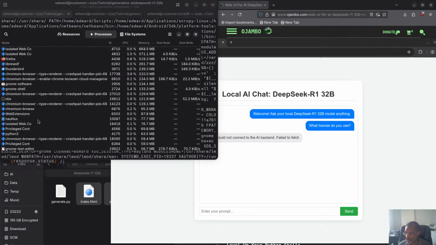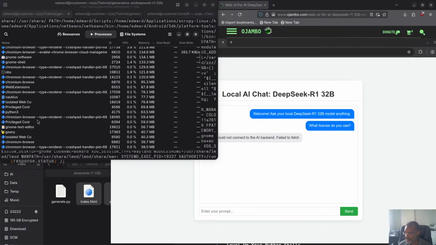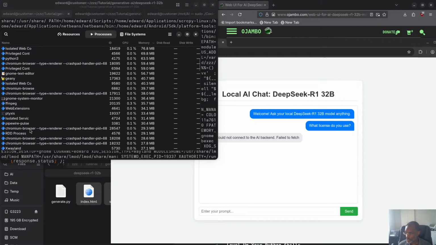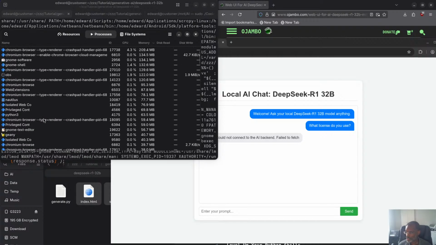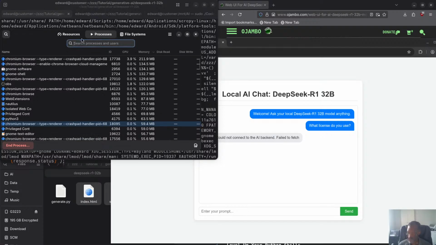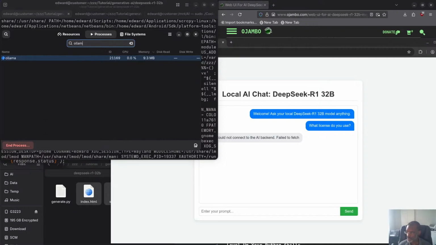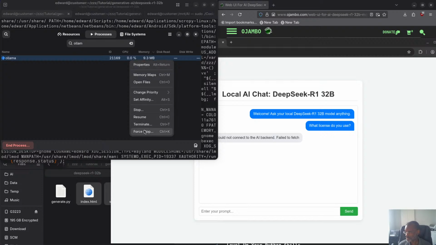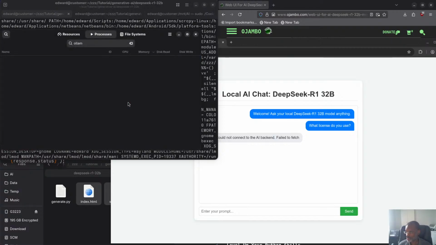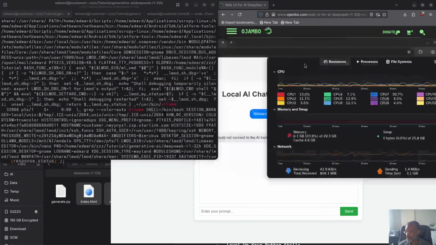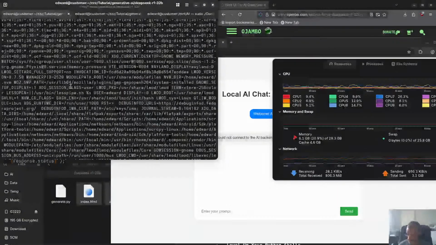Processes, we look for Ollama anywhere here. This Python is running. Oh, can I search? Oh yeah, there's a search here. So let's try Ollama. There we go, Ollama. Wow, it uses so little memory. So I'm gonna kill this. Terminate or force, I guess, terminate. And that process. Okay, so it's been stopped. Let's go check it out, make sure it's actually stopped.